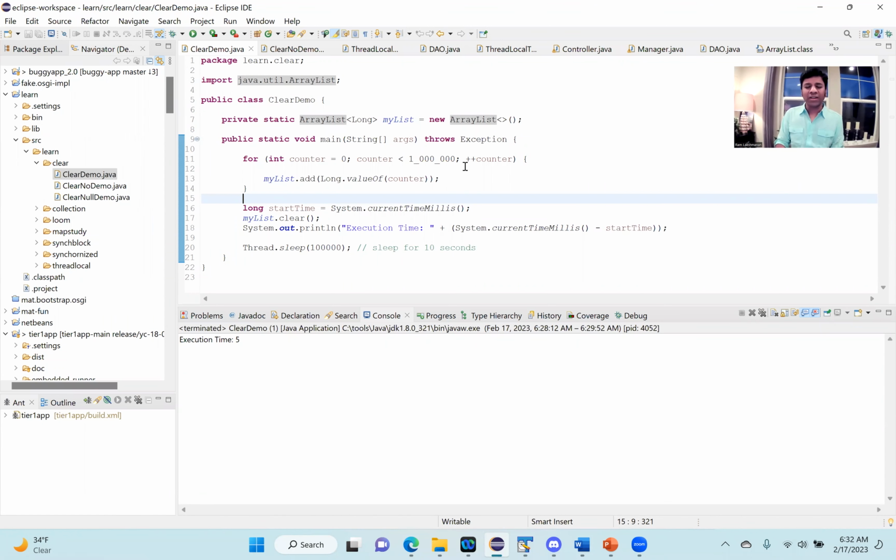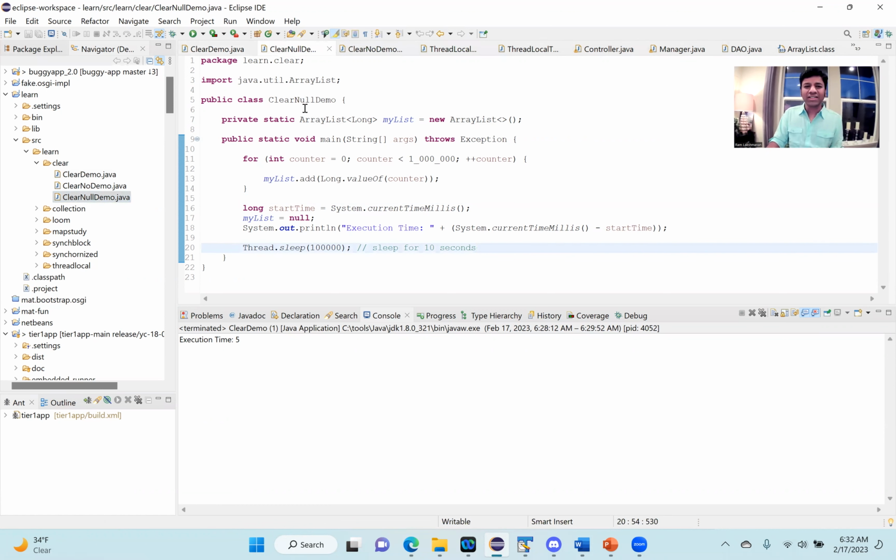Okay, so is there any way to reset that? Yes. That's my next very logical point. Now look at this. Here I put together this clear null demo. Here, with the same array list, I'm adding the 1 million records. But look at this, instead of saying clear, here I am saying null. I'm assigning it to null.